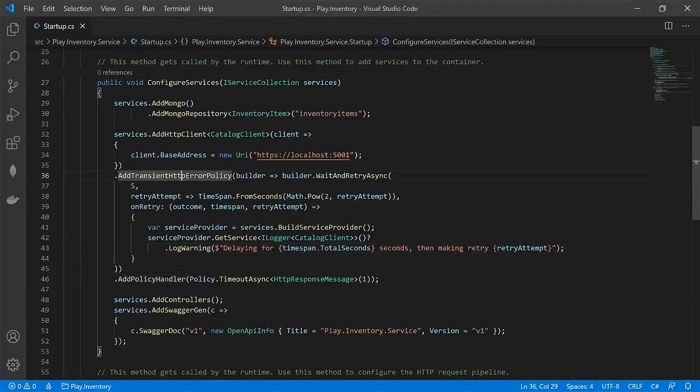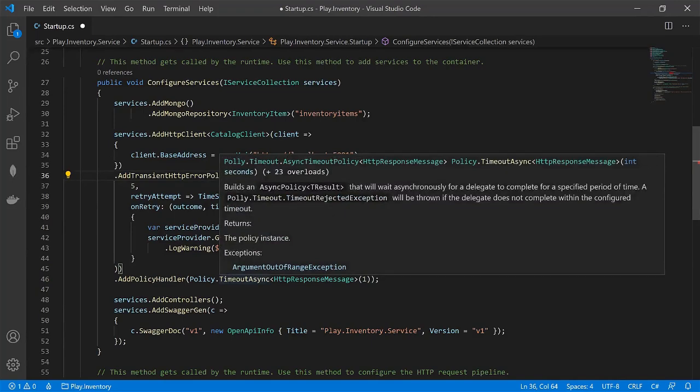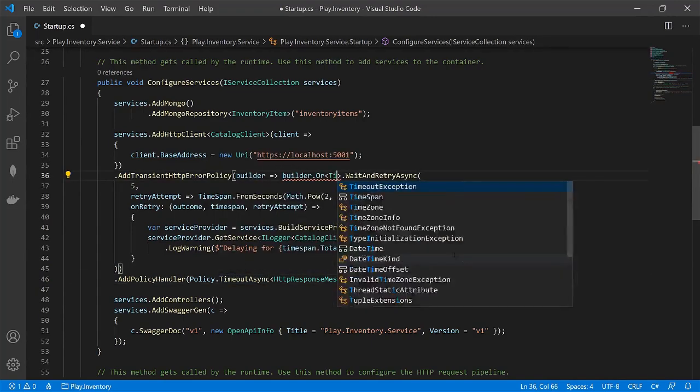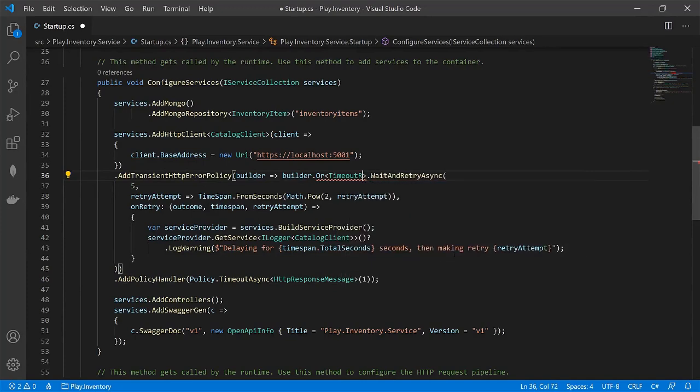Okay, close that, save. And one more thing that we have to do here is make sure that we combine both of these policies so that they can work together. And to do that, what we have to do is go back to this builder declaration here, and then we have to say builder.or, and then we specify the exception that will be coming out of the timeout async call over here. So in that case, that exception is going to be timeout rejected exception.